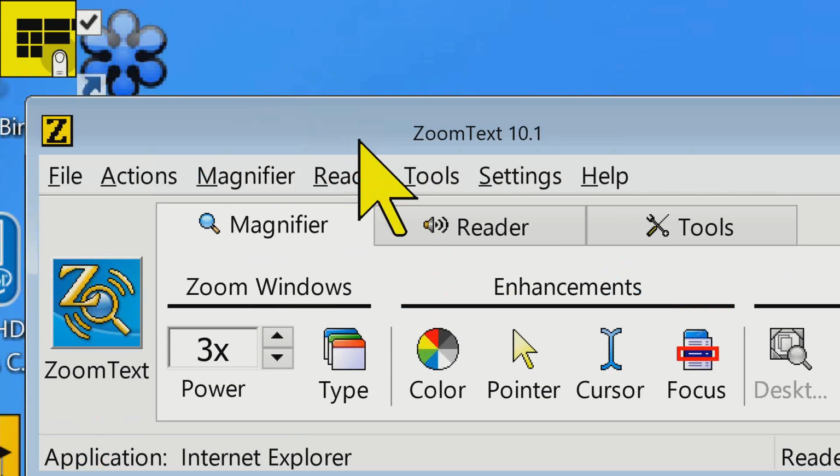But as far as ZoomText goes, from what I've seen, our demonstration of it on the Surface Pro, it runs really well. I don't have any performance issues. The touch screen works great. I have no issues with it. So if touch support is something that you're keenly interested in, I think it works quite well with ZoomText at this point in time.